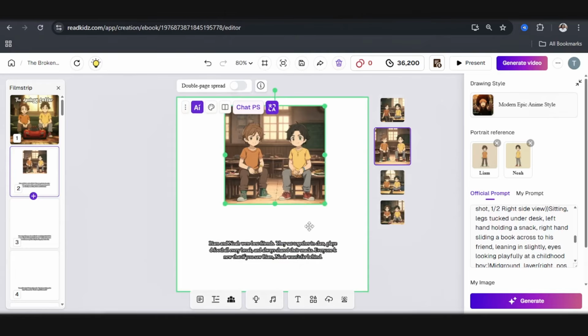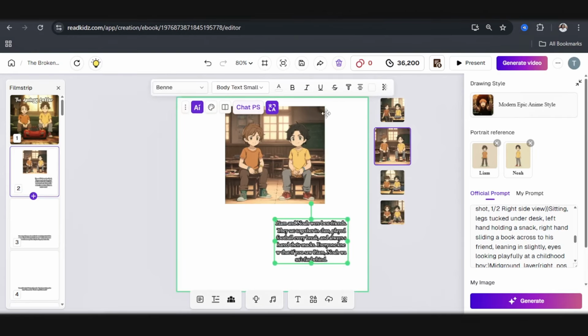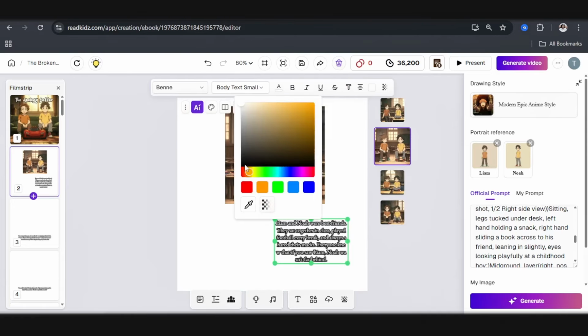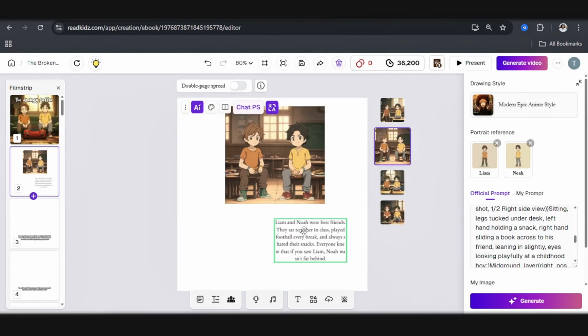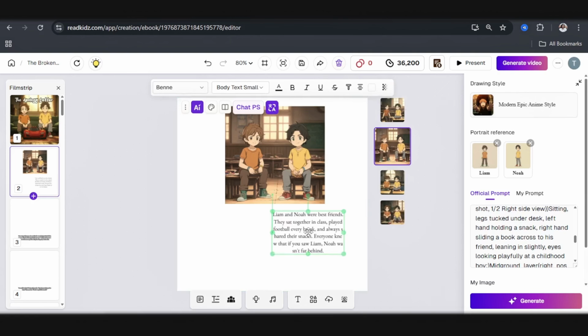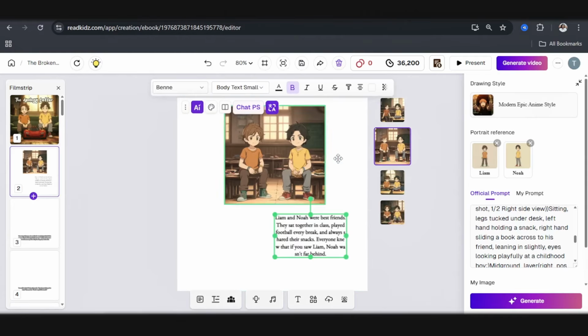Now I'm going to bring the write-up somewhere here. I'm going to change the write-up to black, and I'm going to remove the stroke completely. So it's completely black, and I'm going to increase the transparency, ensure the transparency is at the highest. So Liam and Noah were best friends. I can also bolden it just for it to be super visible.